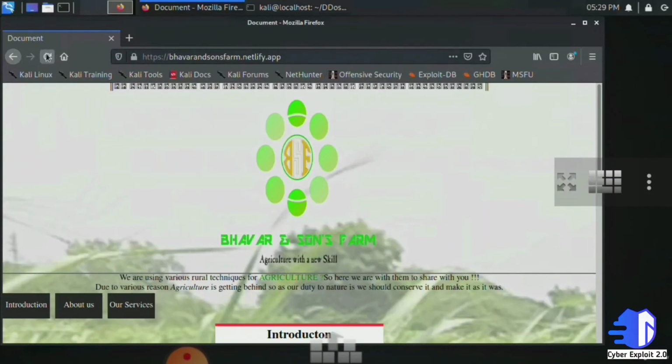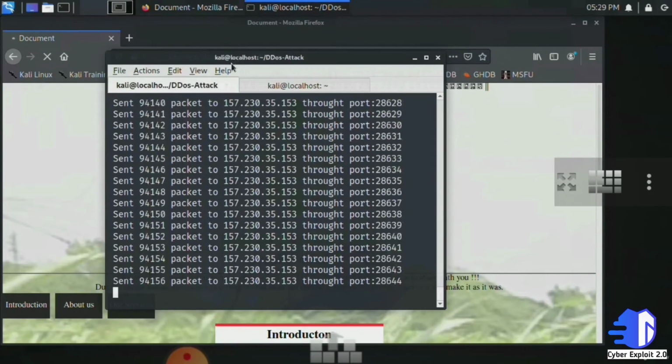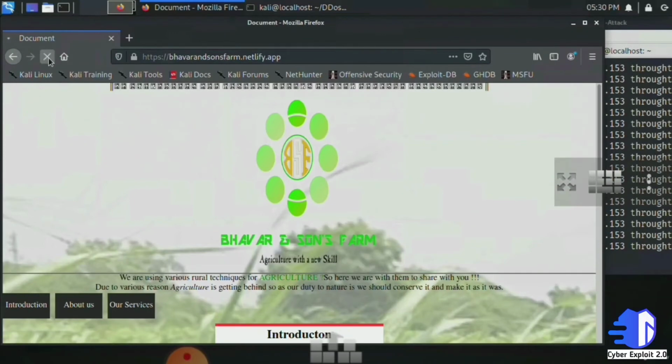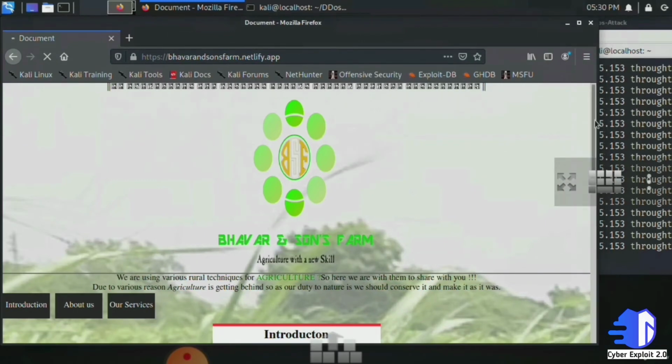See, now the website is loading fast, and after some time it will slow down. The website has been slowed down. It takes more time to load. As you can see, the website is under DDoS attack. What hackers or crackers do is put a DDoS attack on big websites and demand ransom to remove the attack. A DDoS attack could turn into a huge loss for businesses, companies, hotels, etc.